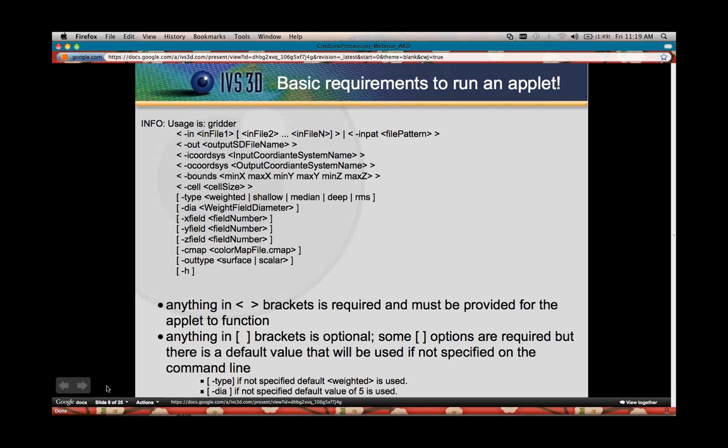iCoordSys is the import coordinate system. This needs to be the coordinate system for the data that you are inputting, i.e. what your data is in natively. Output coordinate system, you can choose to transform that data at this stage into something else. Bounds: for Gridder, you are required to specify the geographic bounds to produce this grid on the command line. Cell size, again, what's the resolution of the grid that you're going to be supplying.